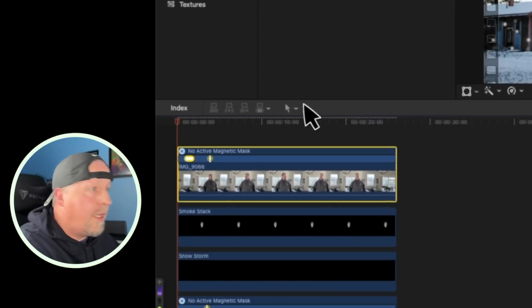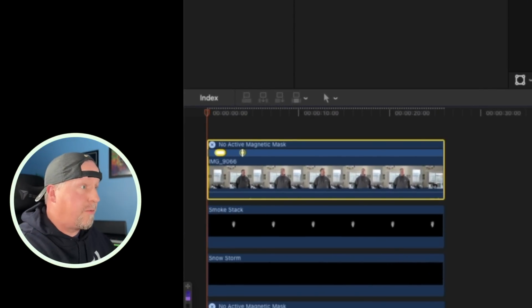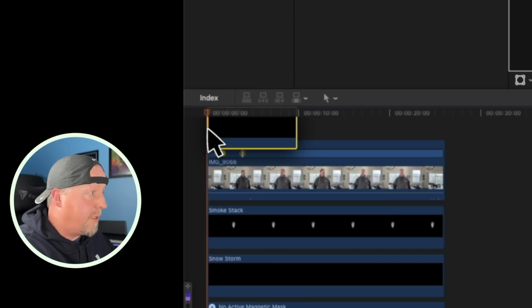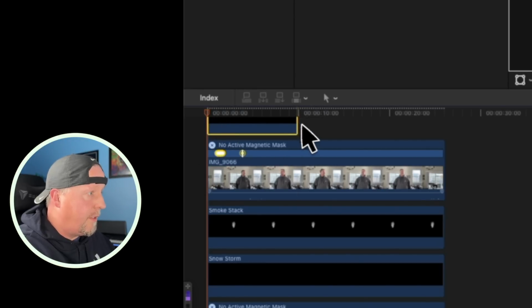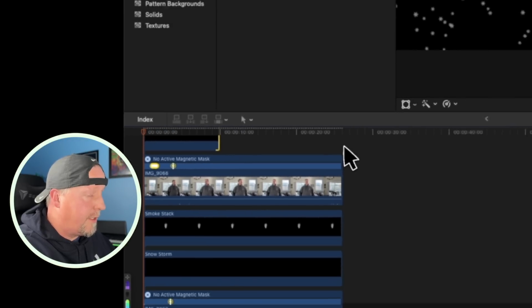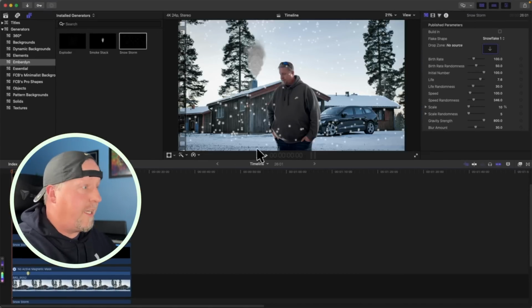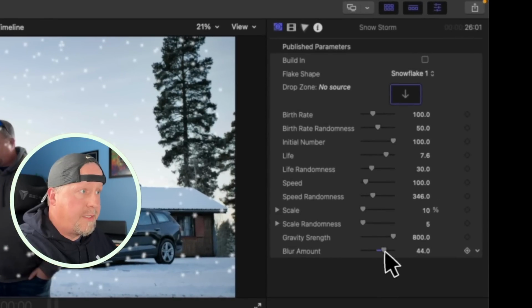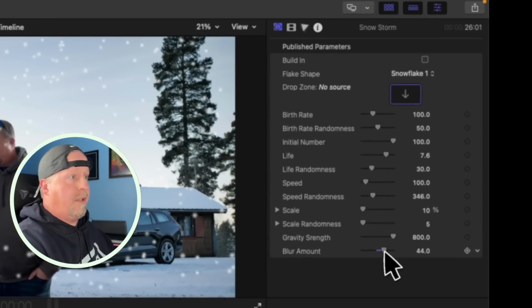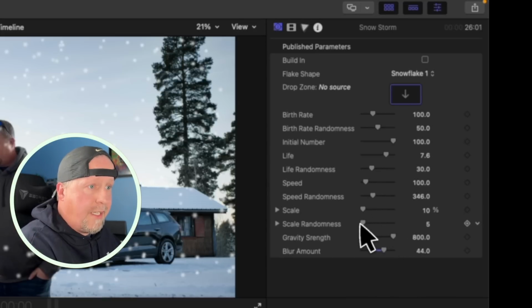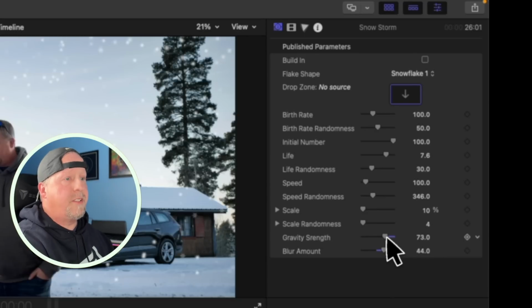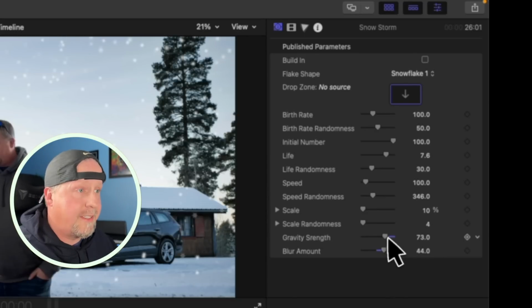That's pretty good. And then I'm going to drop some snow now in front of everything on top of me. So I'm going to take that snow, drop it up on the top layer up here, and we'll pull this all the way out like this. And this snow is going to be in the front of me. So I'm actually going to increase the blur on this so that it's much more blurred out. And I'm going to take the scale randomness down a little bit. And I'm going to toy with gravity a little bit. I'm going to make it so that it's not falling quite as fast as the other one.